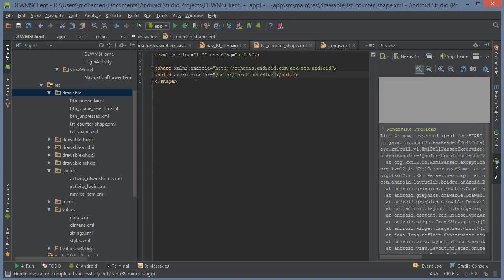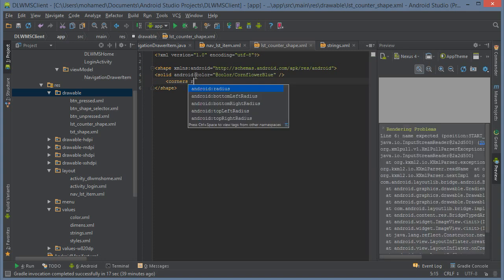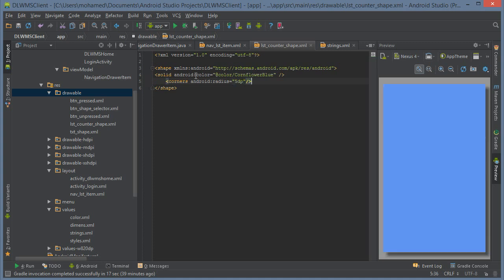Maybe not the best for some of your tastes. However, I think it will do. Corners. We're going to need to specify corners. I would like to make it really round. Radius, I'm going to put this 5 dp. The reason I put that is I actually experimented with the number a little bit. So 5 dp, I think, will be quite fine.